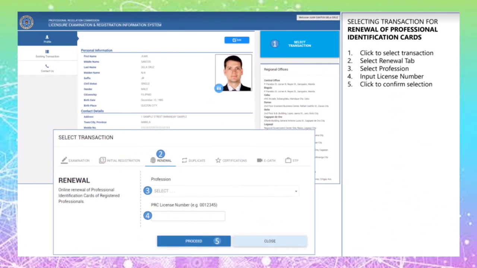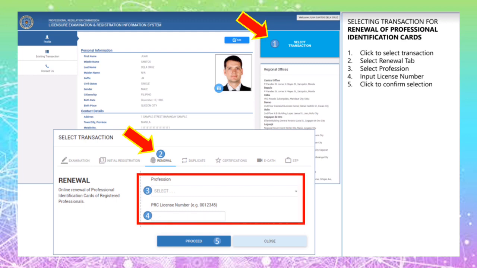Now, since you already have added your data to the system, you are now all set. So you are now going to select your transaction. As I have told you earlier, this video is all about renewal. So you're going to click the third tab, and that is for renewal. You're going to choose which profession from the select button, and then of course your PRC license number you're going to add in that box.